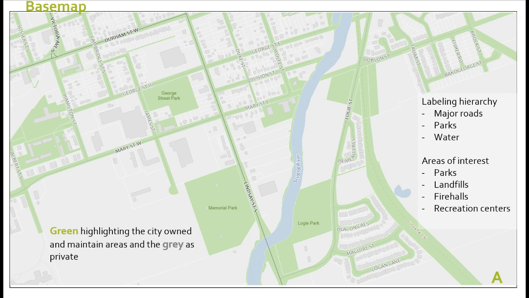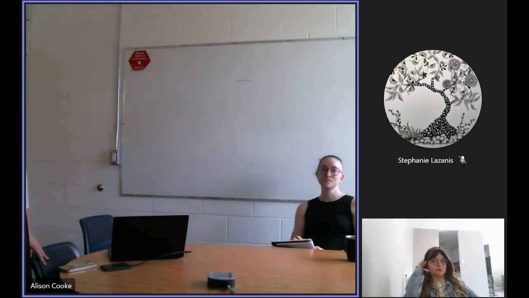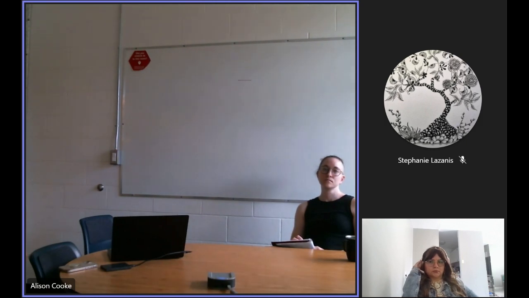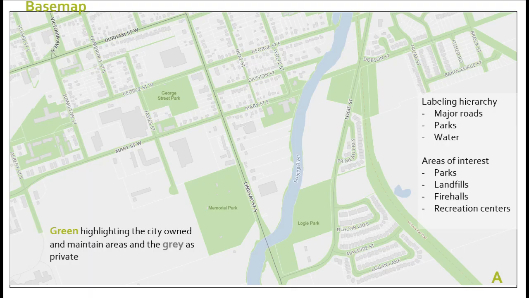Looking closer, the green is the city-owned area and the gray is the public parcels. It's important to label the hierarchies correctly. So main roads are darker. Smaller roads are thinner and lighter in color. There's a halo on everything, as well as parts that are labeled in water. The areas of interest for the city were city-owned areas like landfills, firehouses, recreation centers, parks, libraries, things of that nature where they would have to do maintenance regardless.